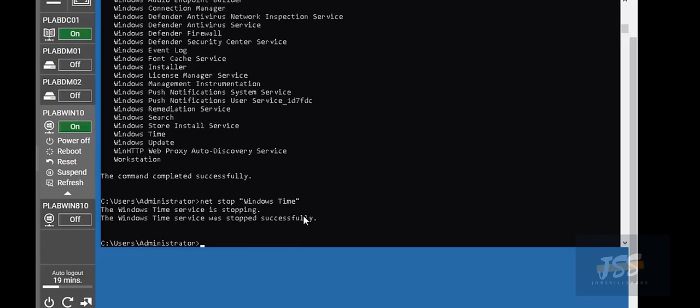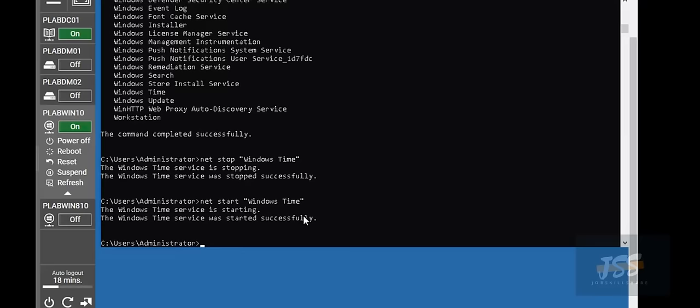What if you want to restart this service? You can change the keyword stop to start, and the service will restart immediately. So there you can see net start Windows Time, and it is successfully started. This is how you can stop and start any service in your computer system.